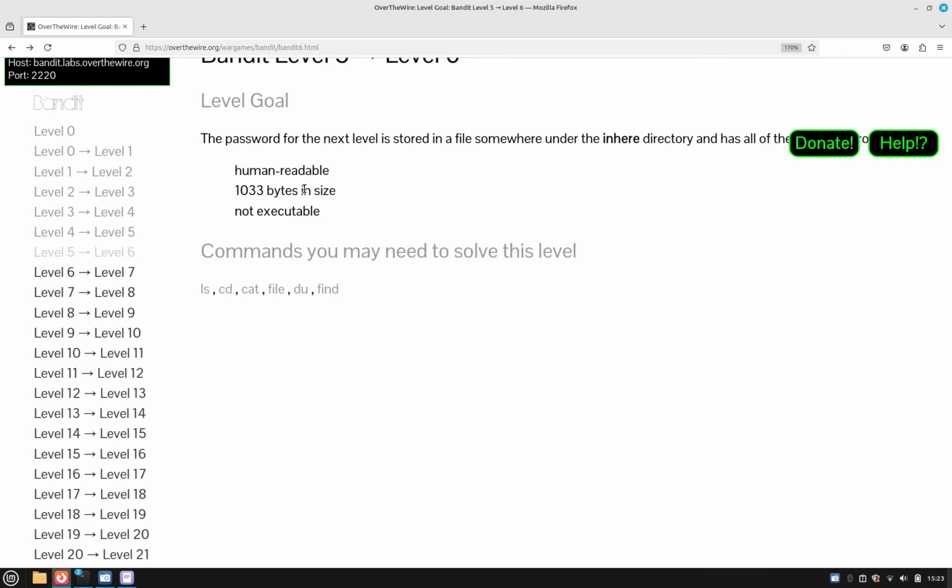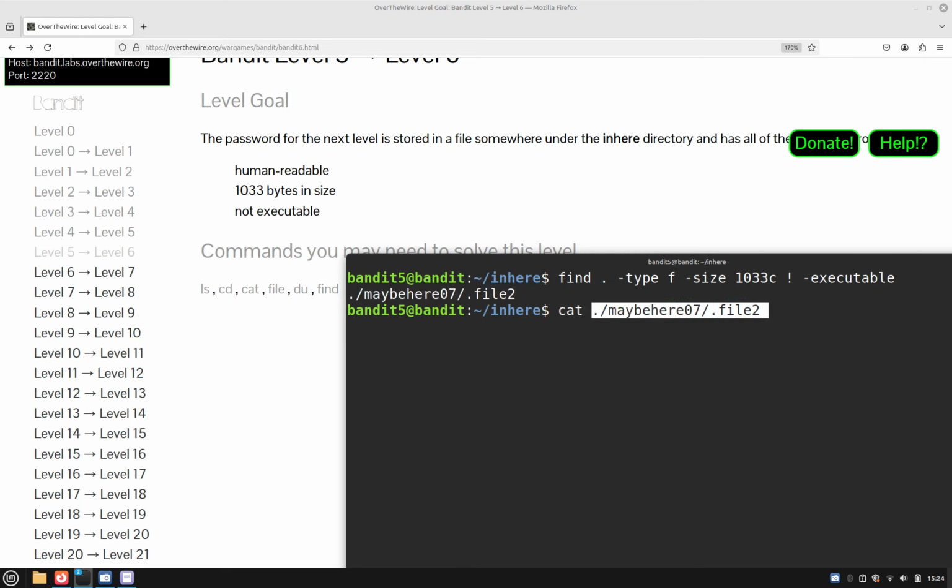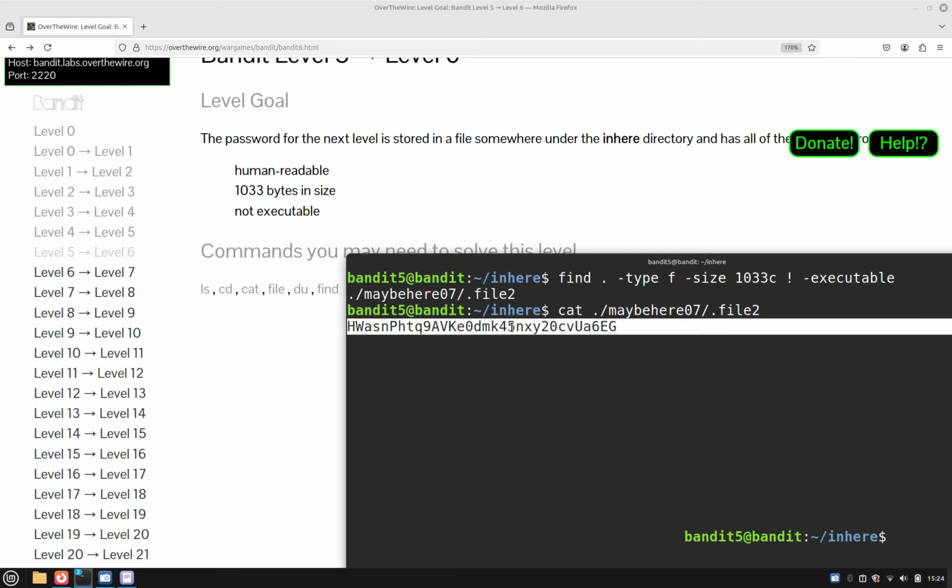The second property is 1033 bytes in size, and we can write dash size 1033c. So c means bytes, and then not executable means not, and dash executable. So if we press enter, then we see that the file that we are searching for is maybe here, 07/.file2. We are going to copy this and simply print this, and we get the password.